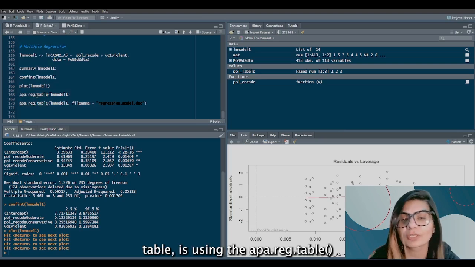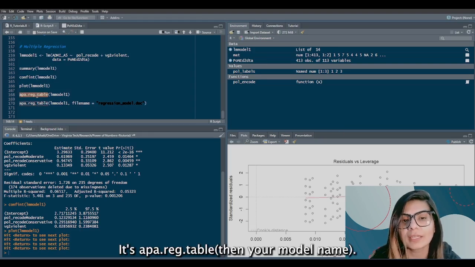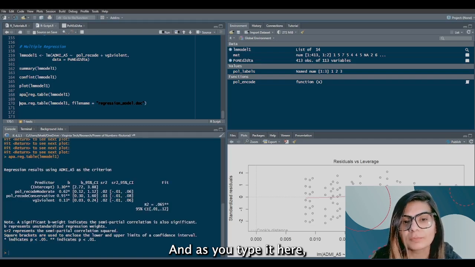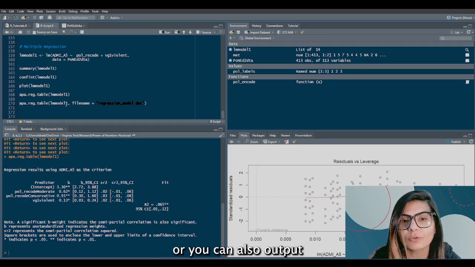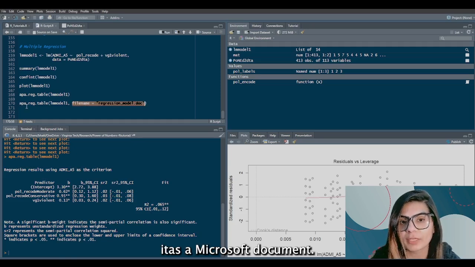Another important table that you can create is an APA formatted regression table, using the apa.reg.table function. It's apa.reg.table and then your model name. And as you type it here, it will show you this output. You can copy paste that as is, or you can also output it as a Microsoft document.